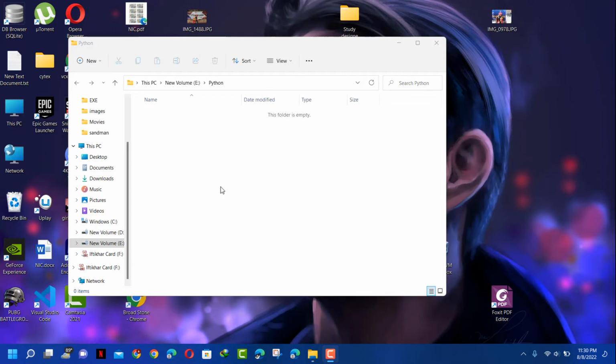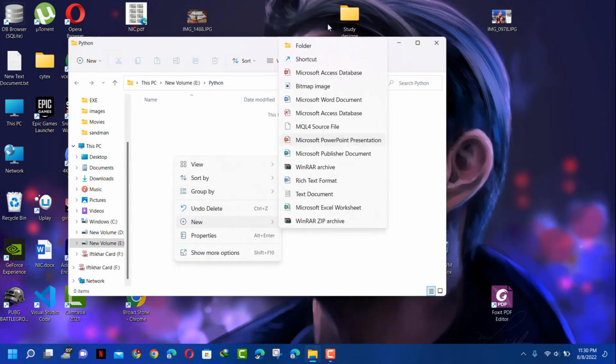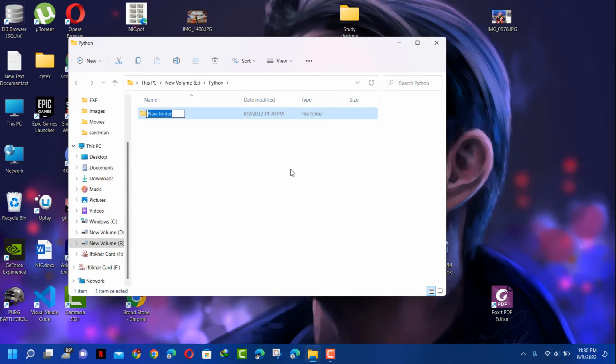So today we are going to set up our environment for Flask on a Windows machine. For that, I have created a folder on my E drive with the name Python, and within that folder I'm going to create a new folder and name it Flask application, or let's say Flask project. Okay, so let's say Flask project.